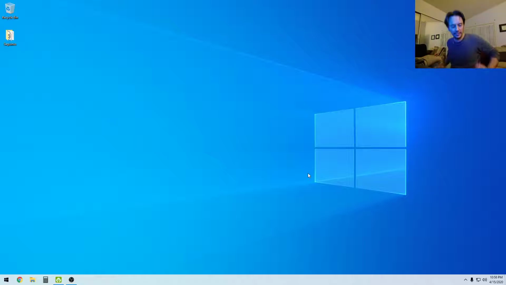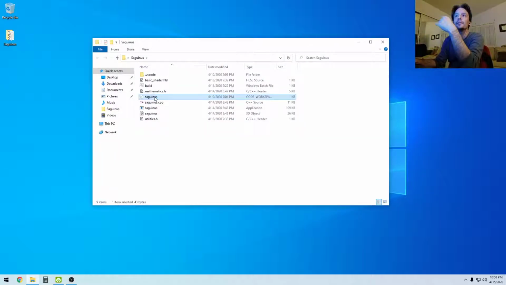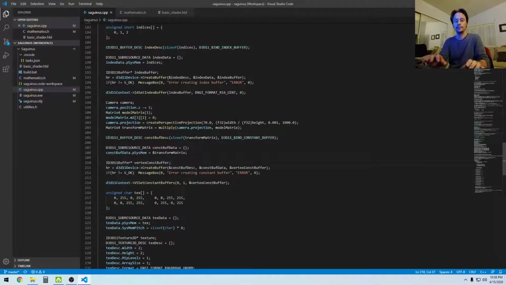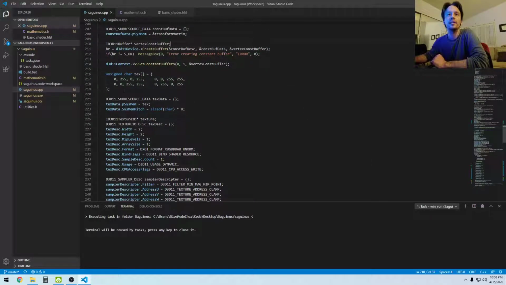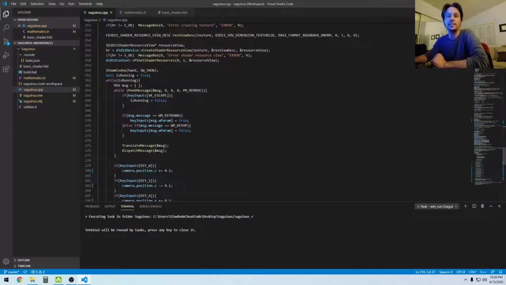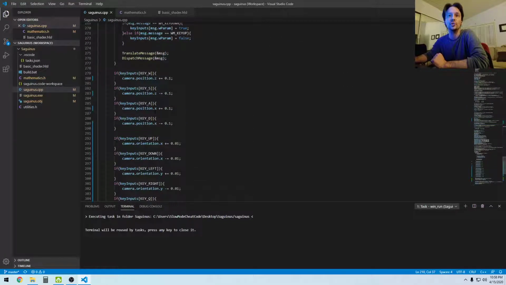All right, hello. So let's continue where we left off last time. If you remember, I had this triangle that I was trying to have a camera rotate all about, but it is not working because I have a severe fundamental misunderstanding as to how quaternions work.